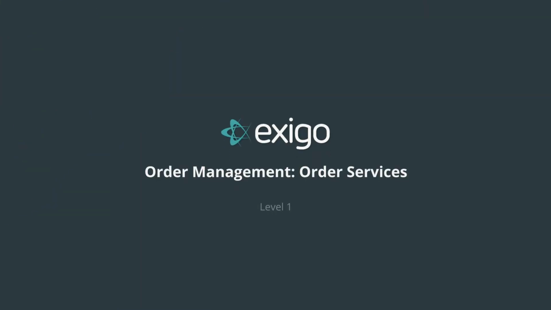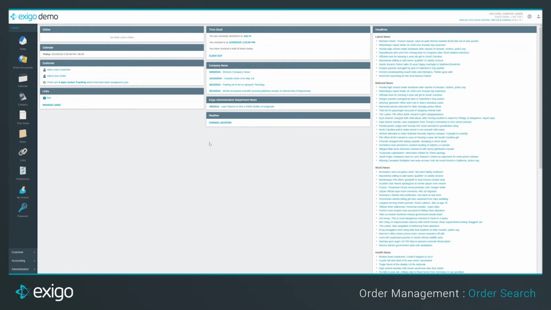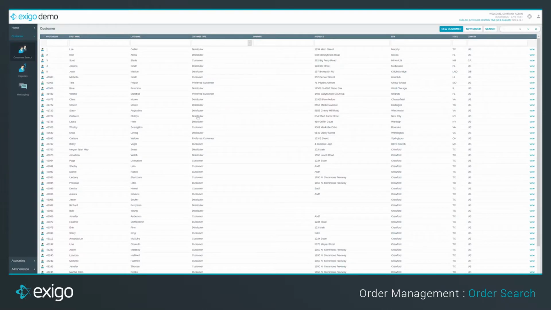How to search for an order. There are two primary methods to search for an order in Exigo. First, you can search by order ID. If the order ID is known, searching by order ID is the fastest method for locating the details of the order. In order to start a search, navigate to Customer, Customer Search, Search.